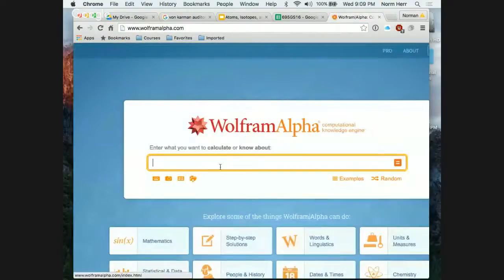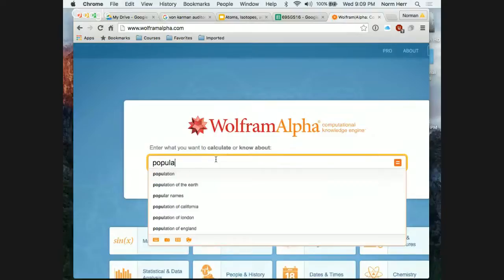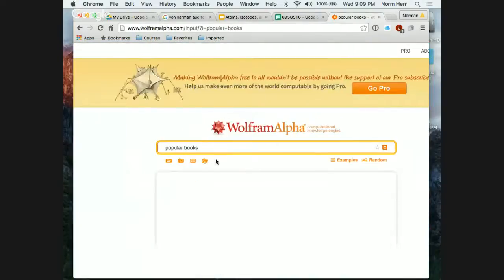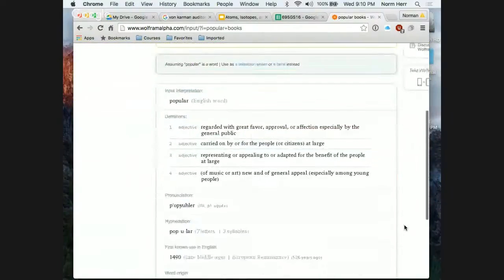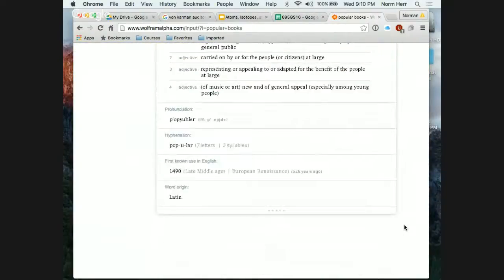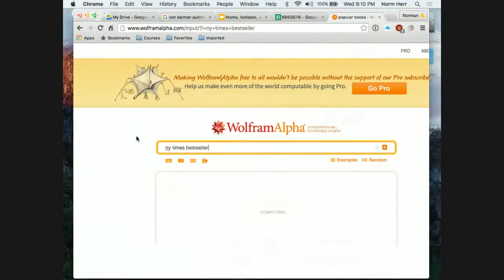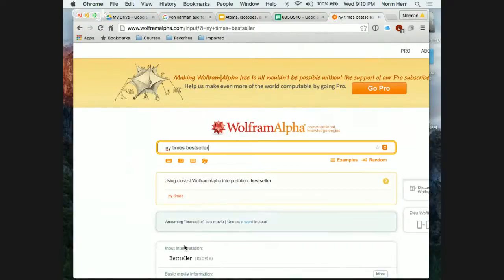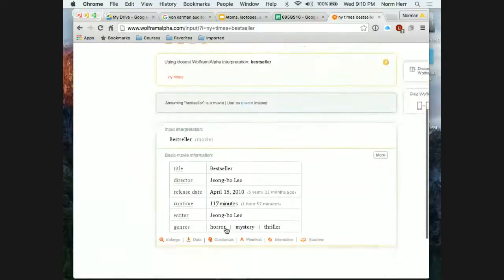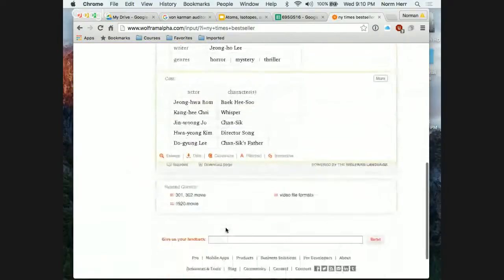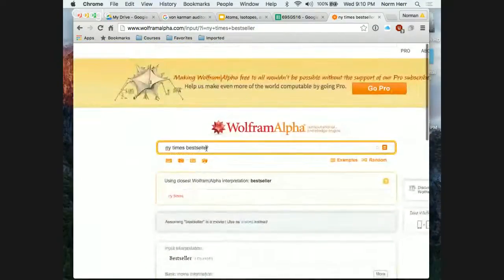Wolfram Alpha, and just put their popular books. Okay, computing. They're all branded. Okay, I'm going to put their New York Times best sellers. My instinct is that they'll have something. I think I'd be right. Okay, now they're coming up with a movie and so forth.